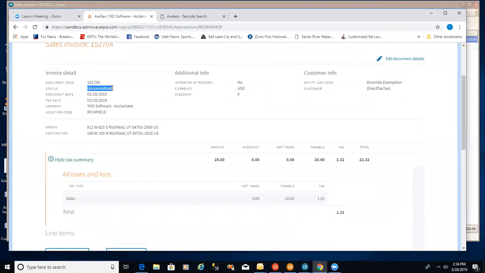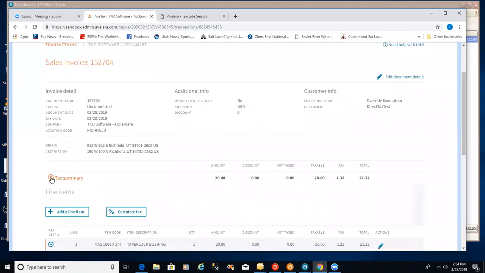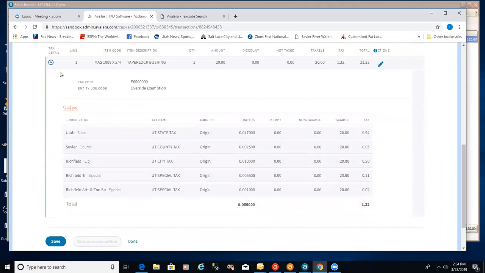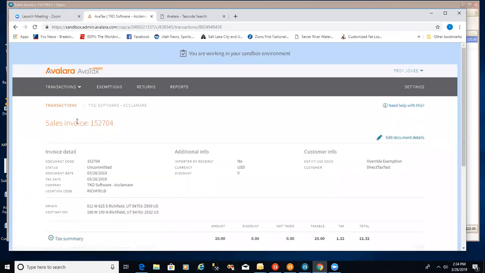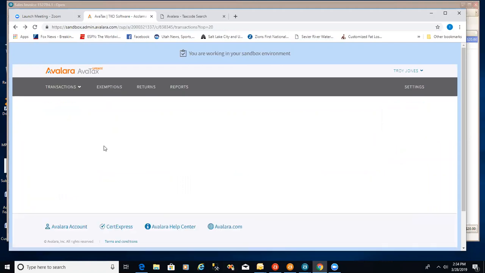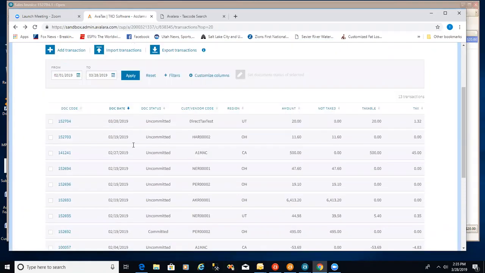You'll notice the status of this is uncommitted. Once I go ahead and post my sales invoice, that will become committed. But that's basically it. I mean, it's pretty slick. These are my other examples that I was looking at. If I just go back one, these are just other documents that we were going through and testing in the past. But this is obviously the one we just did today.